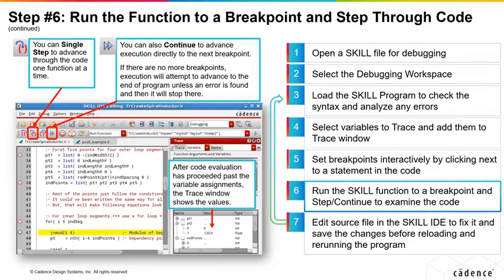So continuing on in step number 6, where we are running the function to a breakpoint and stepping through the code. At this point, we've run the function and the code has stopped at a particular breakpoint. What we can do then is single step through additional lines of code after the breakpoint to see what's going on.